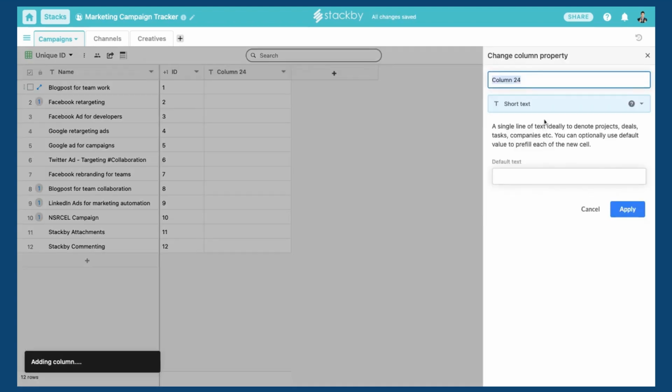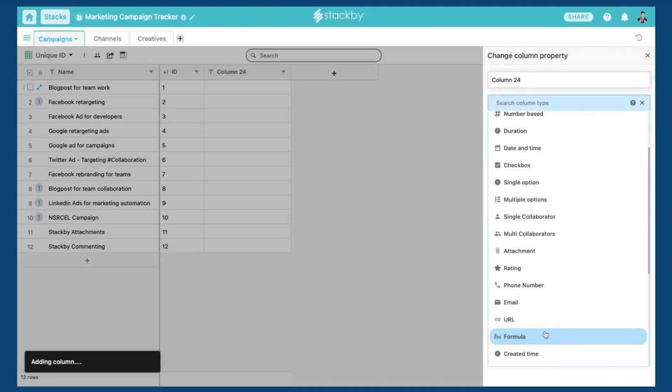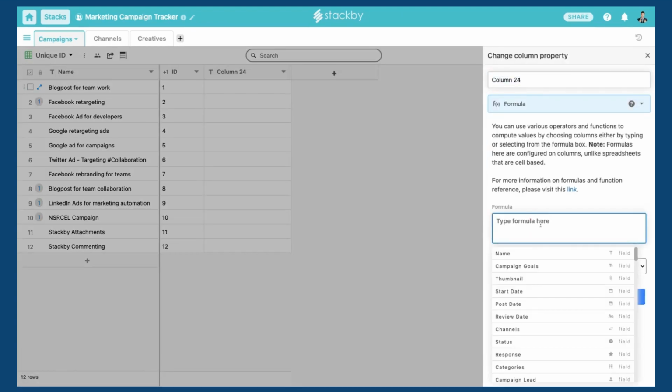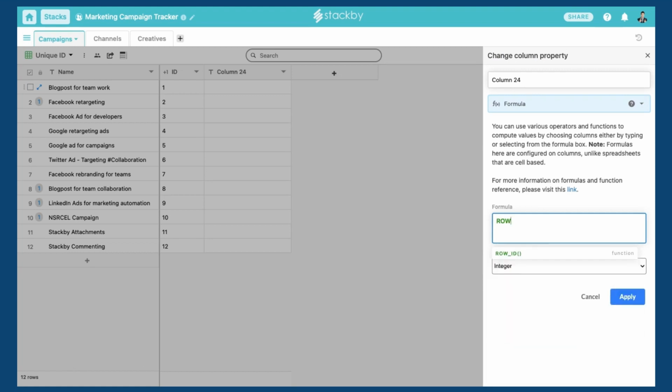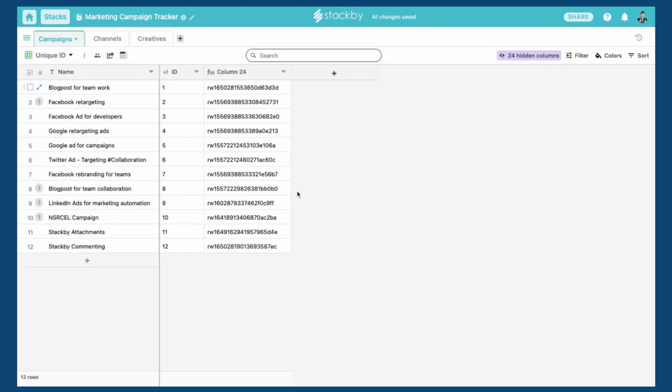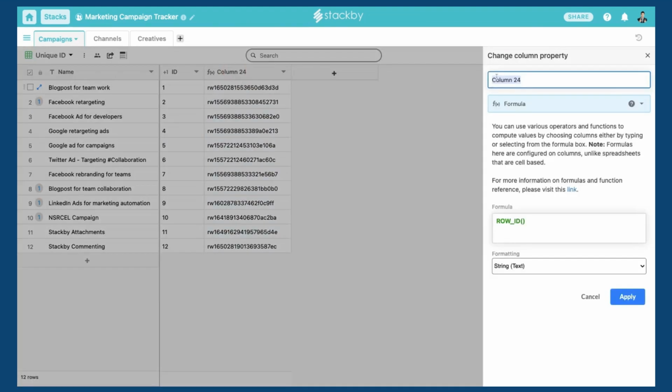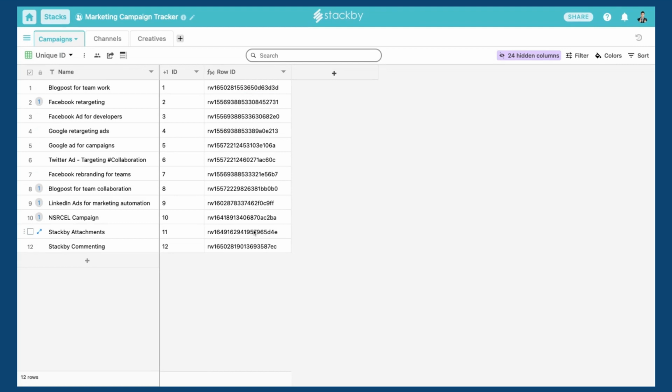The second way is through the row ID formula function. So if I open up a column, I go to formula, and here if I type the row ID function and show it as a string, I can just apply. So I will see that a unique row ID is created for each of those campaigns.